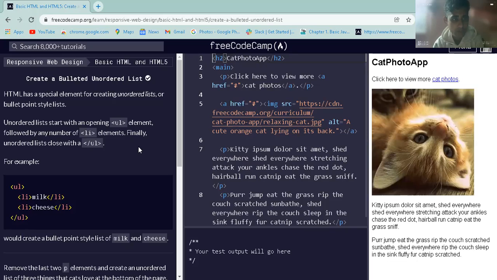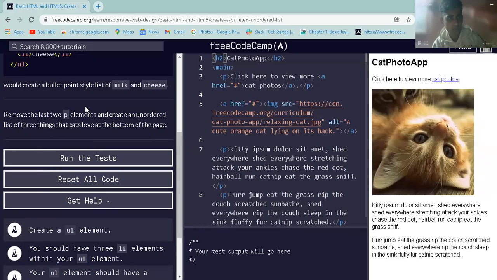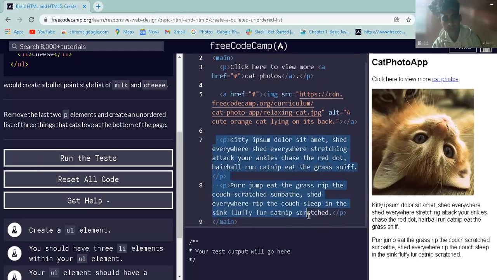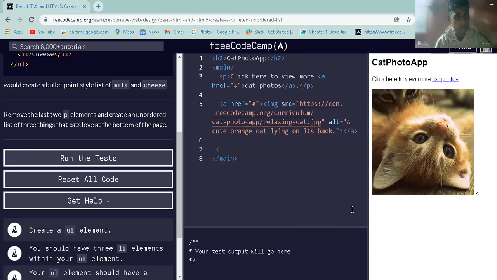Create a bulleted unordered list. So this is the unordered list. UL stands for unordered list. Remove the last two P elements and create an unordered list. So just remove these two P elements. UL stands for unordered list. To do bullets, we will have list items.